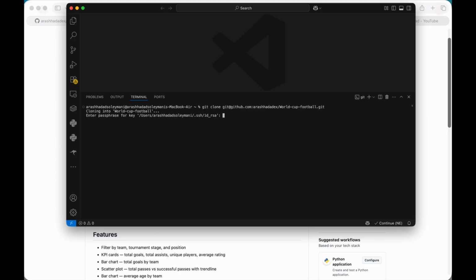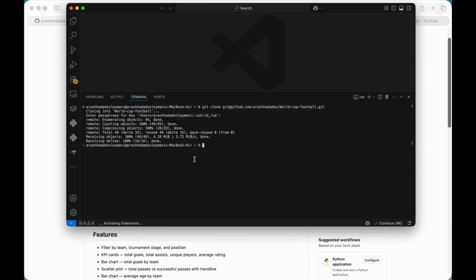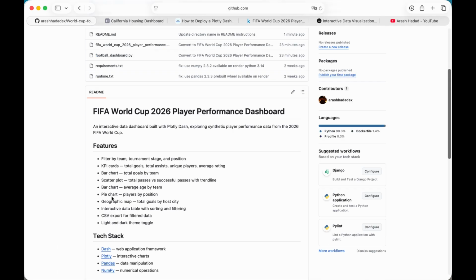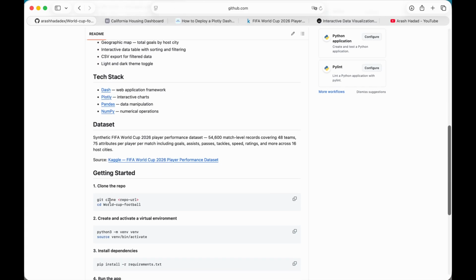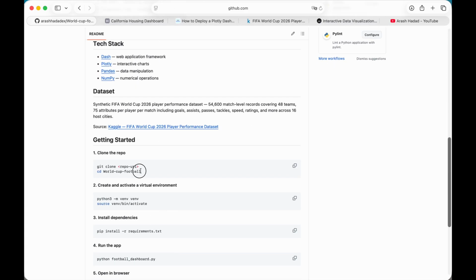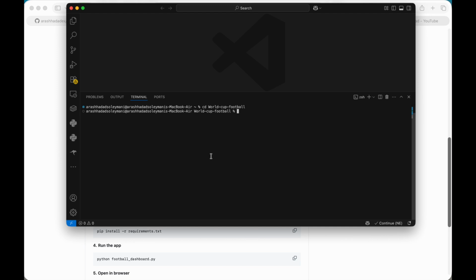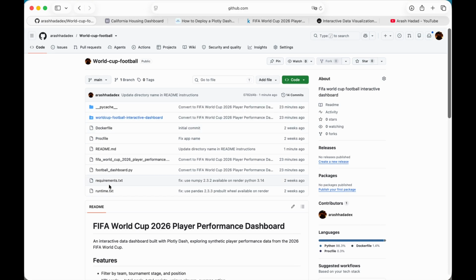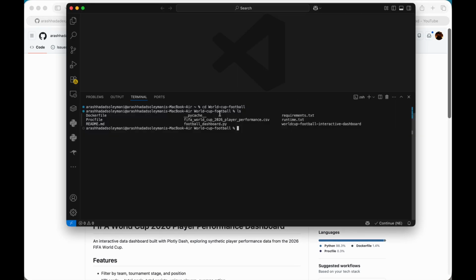Then here I should enter my SSH password. If you don't know how you can add SSH, I also wrote a blog about it. I put the link in the description. You can go and read it. And after you clone your repository, which here I explain everything, you can go to the directory with cd, and when we write ls, you can see that all the files on the GitHub repository appear in your directory on your local machine.